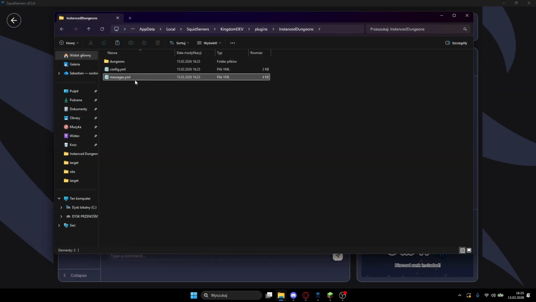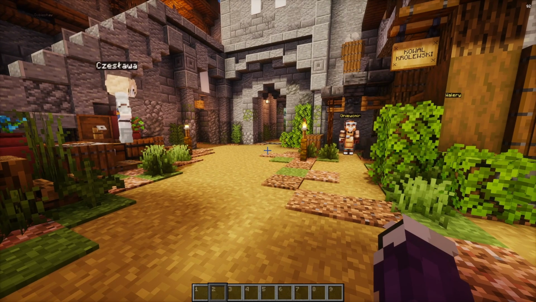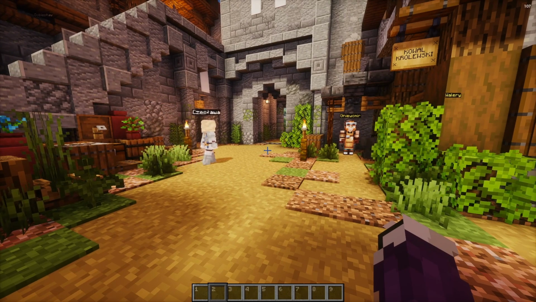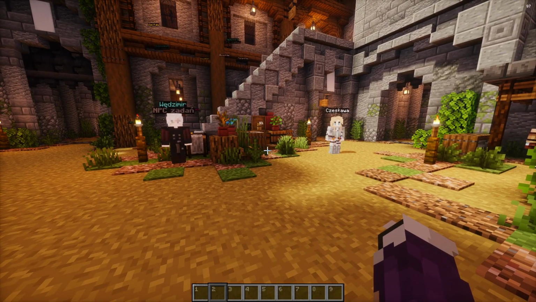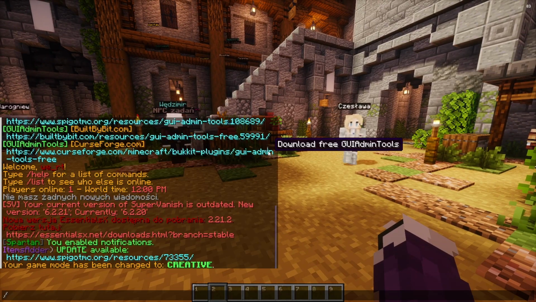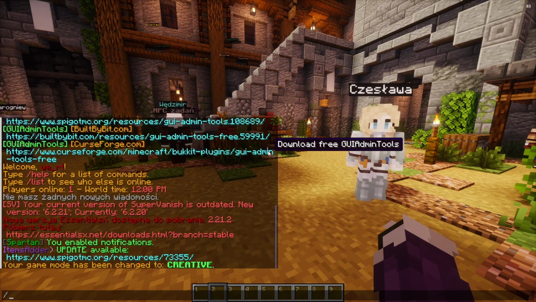Okay, let's open the Dungeons folder, and we don't have anything here because we don't have any dungeon. So let's create one now. So let's jump into the Minecraft server. Let's create our first dungeon. First of all, we need to create a new world. So let's use Multiverse Core to create it.